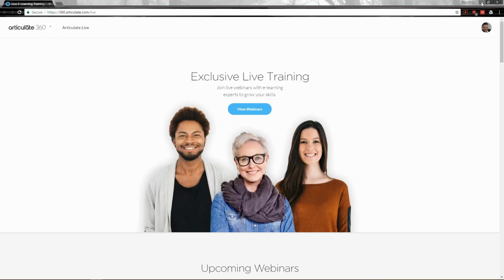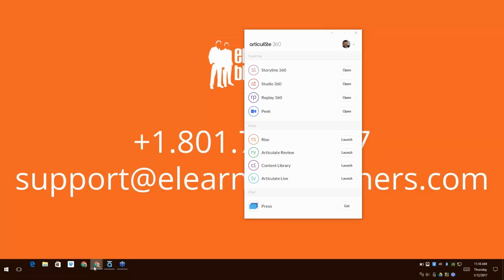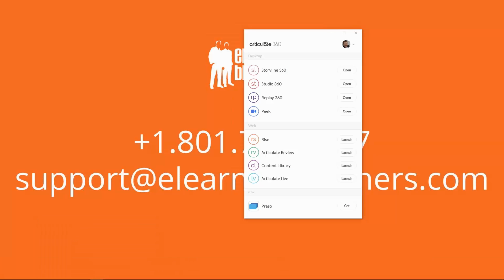Up the ladder from that is the content library. And again, we'll take a look at this. So we're going to bring that one over here. This is a growing library of assets. This is a great tool. There's a lot here. There are some templates, and there are some cutout people.